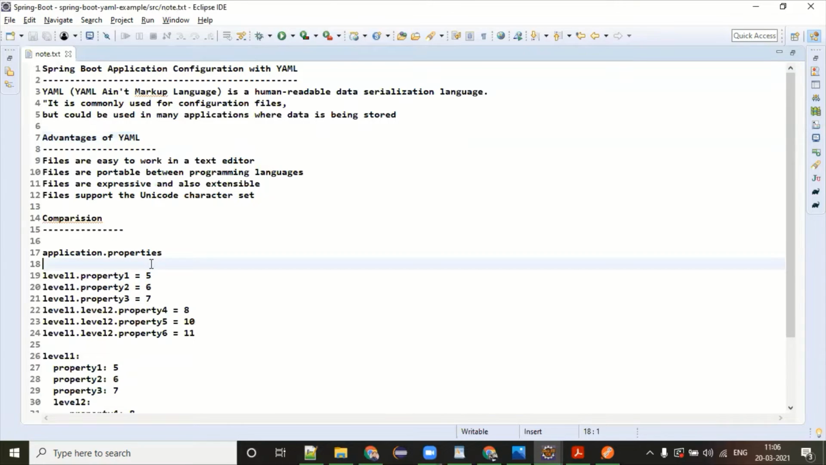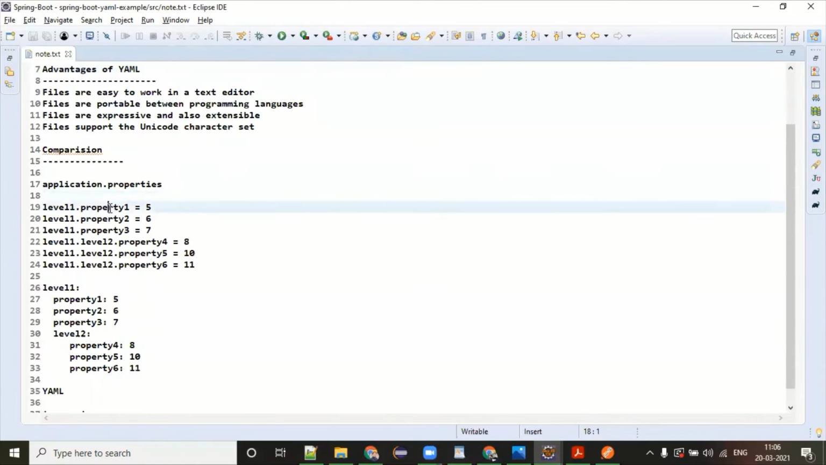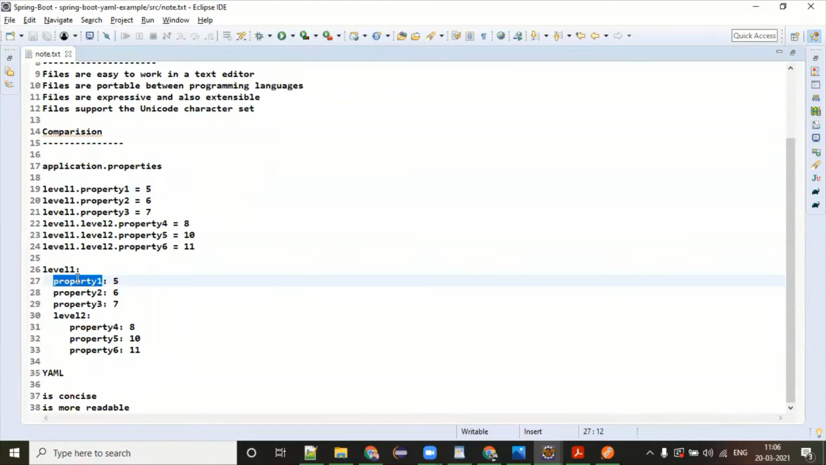For example, if you want to define a level with property 1, property 2, property 3, all these things, you have to go like this. But if you look at these three configurations, what you are repeating here is level 1 again and again. This is a kind of duplicacy. But if you define the same thing in a YAML file, look at how it's going to be. Level 1, it's just a matter of indentation. You have to give some space, and automatically, whenever you pick this value, it is considered as level1.property1.